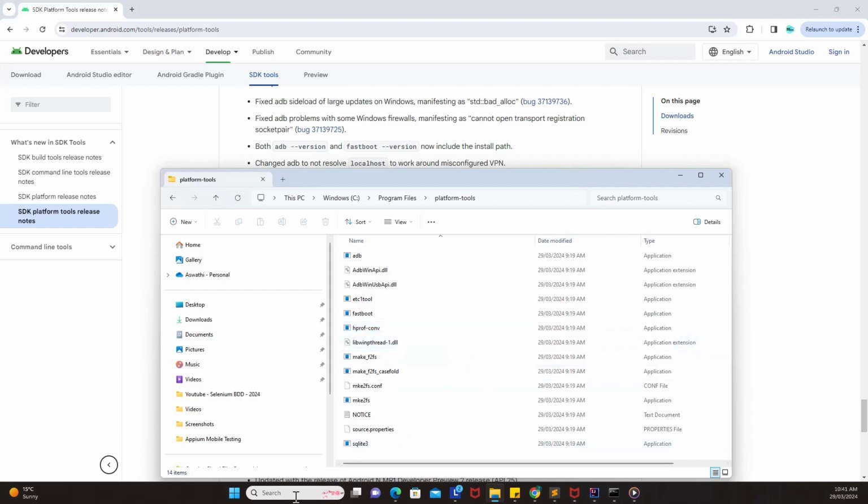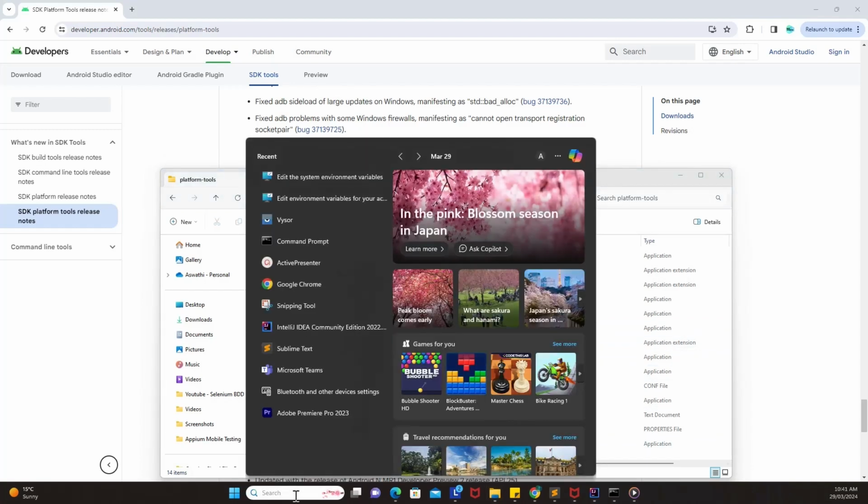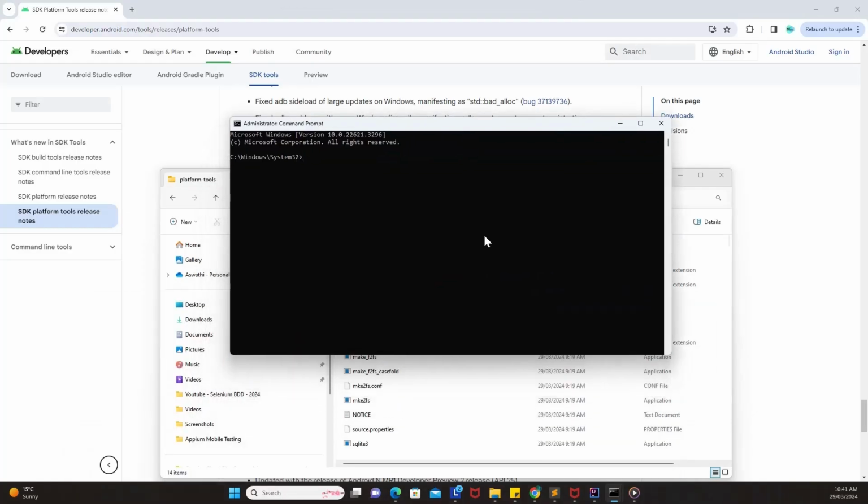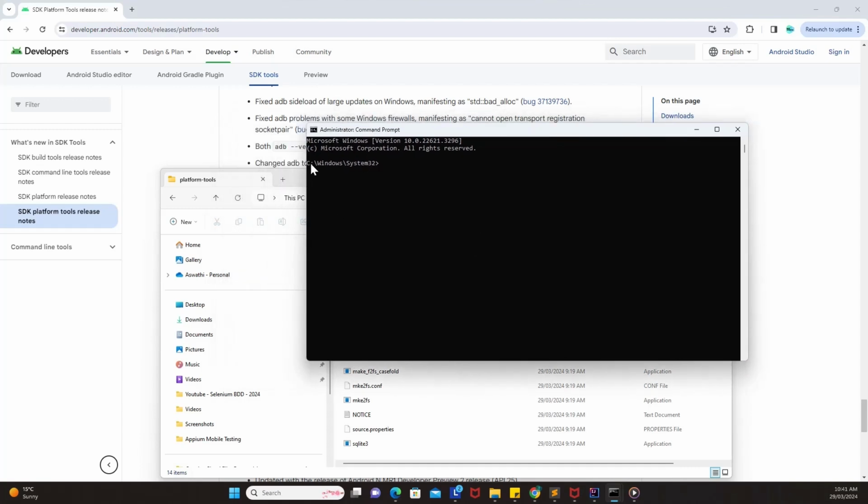Okay. Now, just to verify that this has really worked, you can type command prompt over here and then right click, run as administrator, and this particular command prompt will open up. Now once the administrator command prompt is open, you will be able to see a default path over here, which is C drive Windows System32. Now over here we will run a particular command called adb space devices and then press enter.